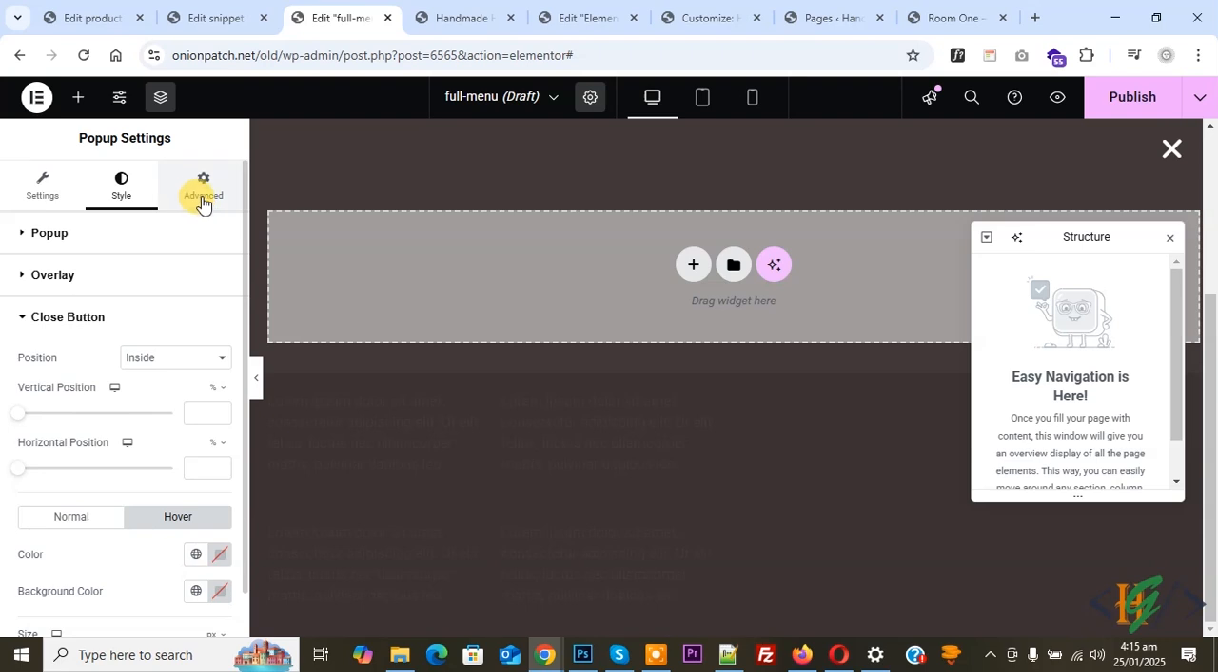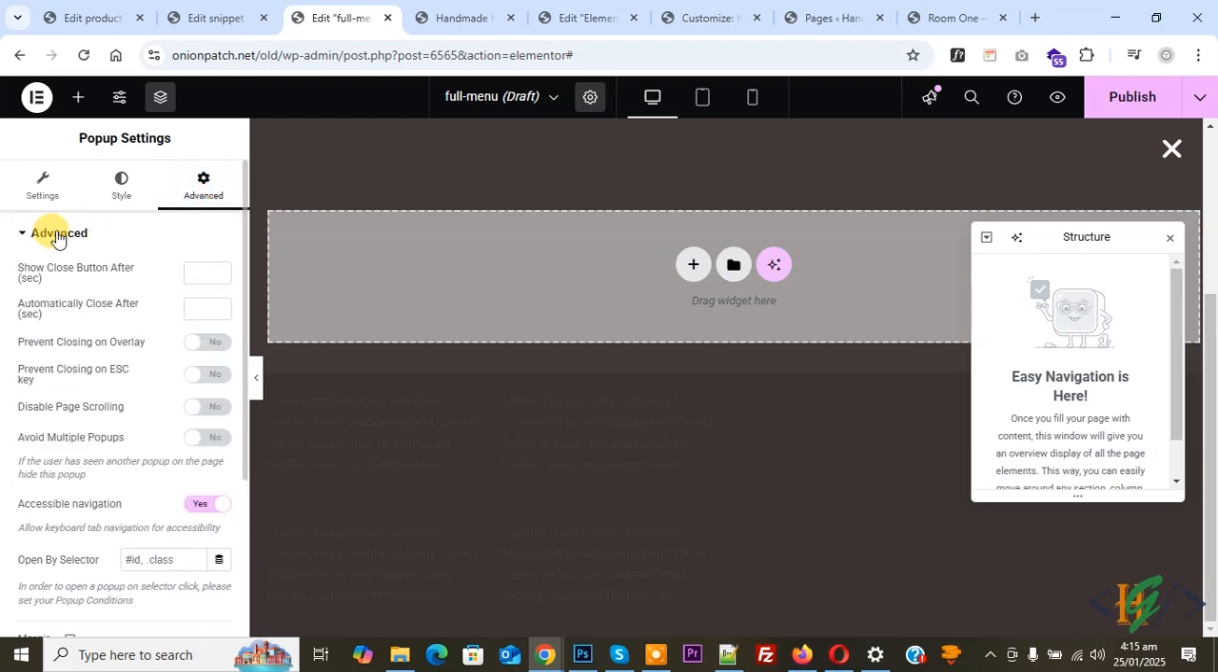And then on top you see Advanced, so click on it. In Advanced you see Show Close Button After a second, so you can set timing. Then you see Auto Close After, we don't need this. Then you see Prevent Closing on Overlay, disable. We only want to close when clicking the close button. Prevent Closing on Escape Key, enable. And if you want, you can disable page scrolling, so it's up to you.